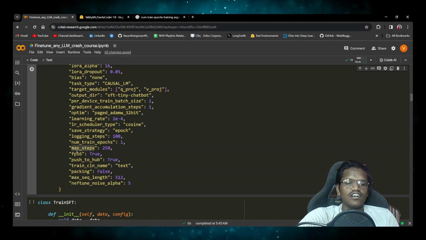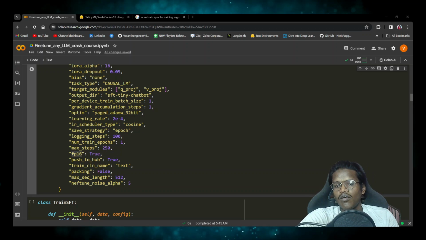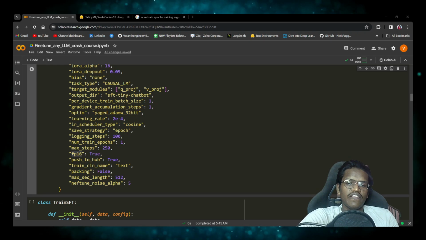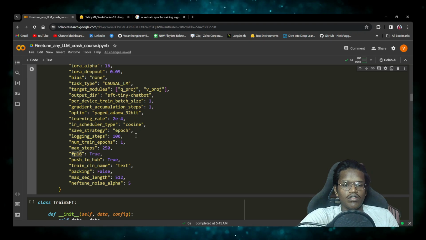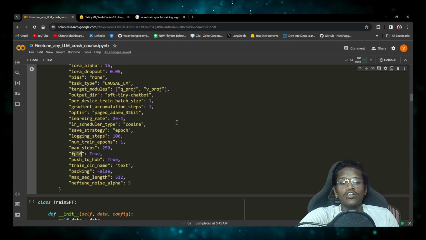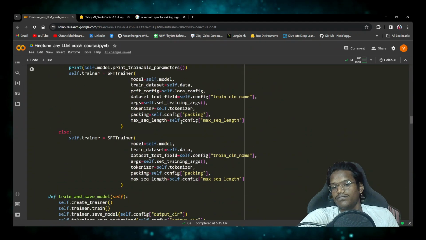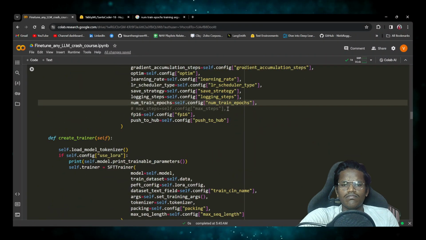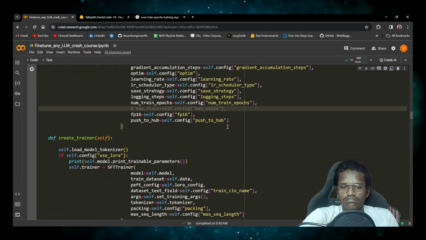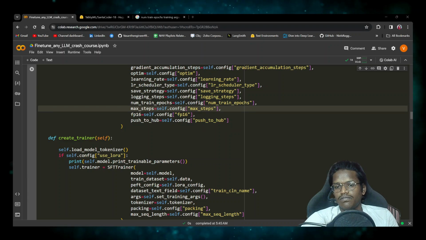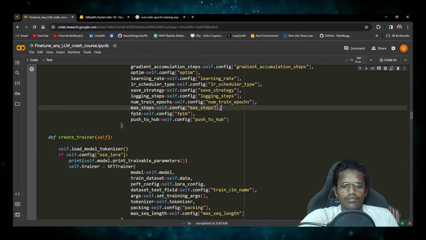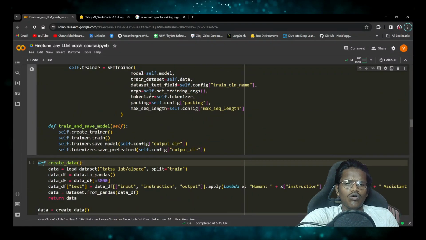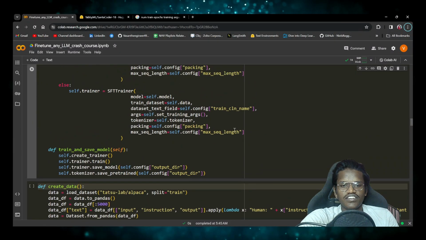And then we have FP16 to be true because I want to train in mixed precision. And then we have push to hub to be true because I want to push the model to the hub so that I don't need to save it locally. All right, so that is about the training arguments. You can comment out the max steps if you want. All right, next, we need to go on to the continuation of SFT trainer.